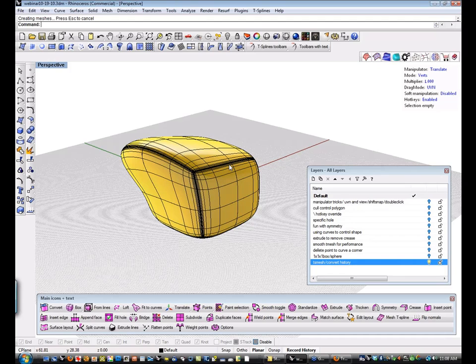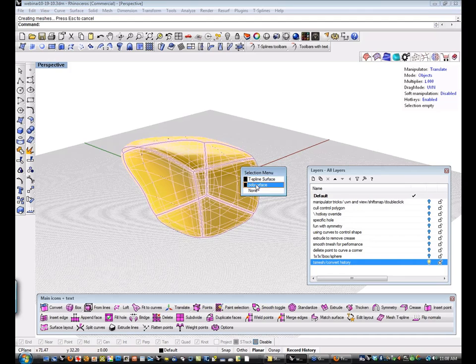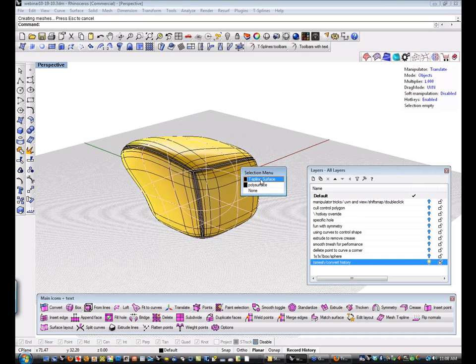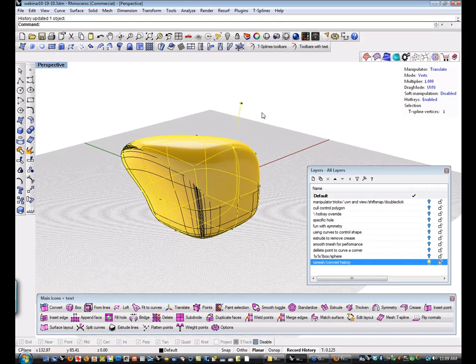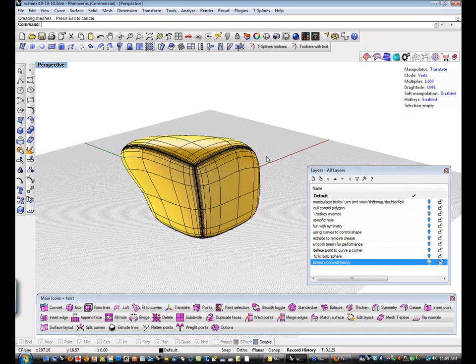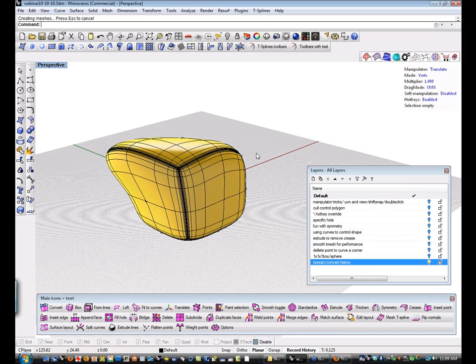But if you'll notice, in my object selector in my pick menu here, there's a T-spline surface and there's a polysurface. If I go back to the T-spline surface, and that was what we were talking about earlier, that's historically linked to the polysurface. If I move that, then the Rhino polysurface updates. So there's actually two objects stacked on top of each other.